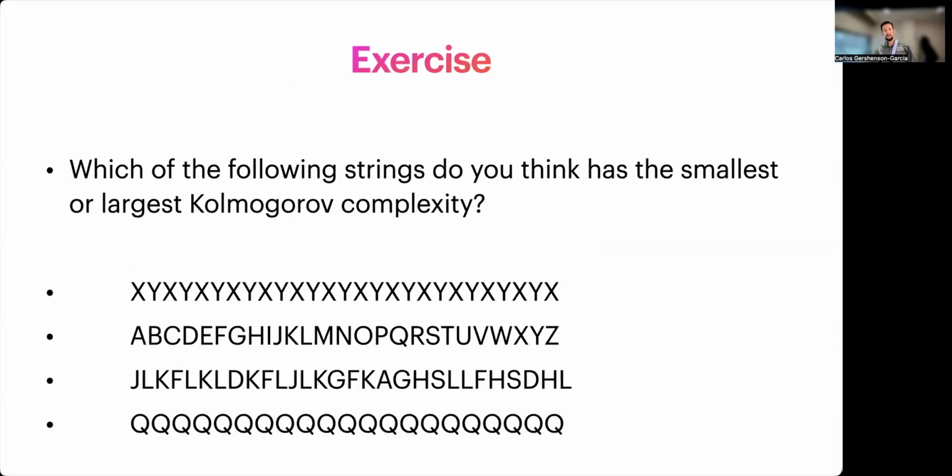So, for example, we can see here 4 different strings, and then we can ask ourselves which might have the smallest or largest Kolmogorov complexity. First one will be just xy, xy, xy, and then repeated. So one program that produces this string will be print several times xy, and then it just repeats. So that's a relatively short program.